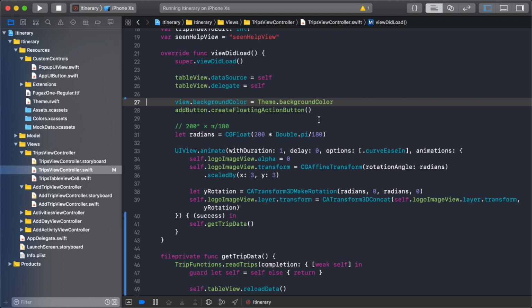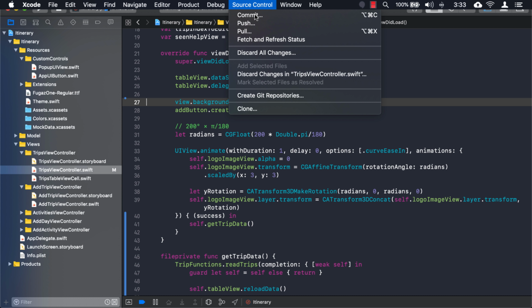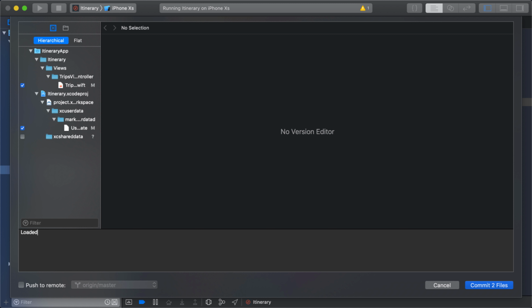Okay, now at this point, that's kind of like a separate piece of functionality or refactoring that I did. It's separate from deleting activities. So what I wanted to do is commit this as a separate commit so I don't mix different tasks with my commits. So let's just go up here. We'll just go to source control and commit it. There we go.